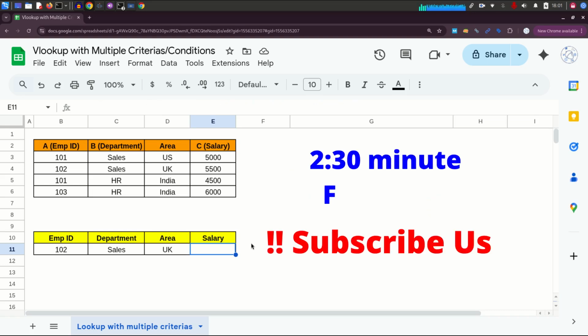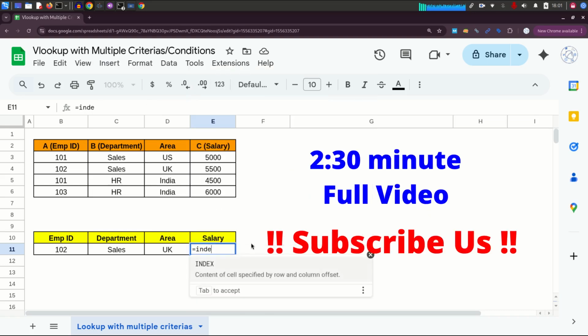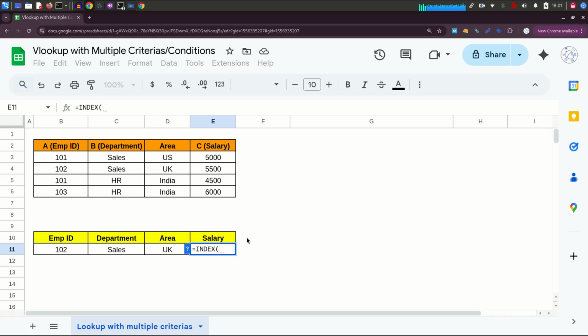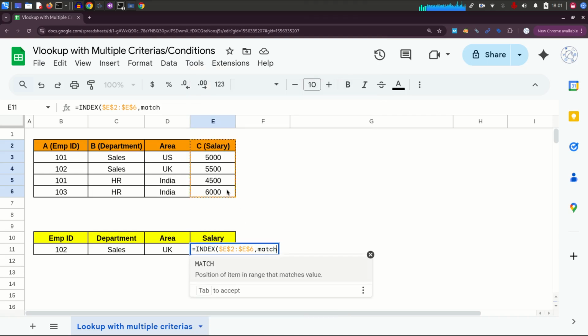Let's create the formula. We'll start with INDEX, and the value from which we want is column E, that is salary. We'll select the entire column, freeze it, comma, then start with the MATCH function, 1 comma, and then in this part you are going to enter all the conditions. So with us we have 3 conditions. Employee ID should be 102, department should be sales, and area should be UK. So let's start with the first condition.